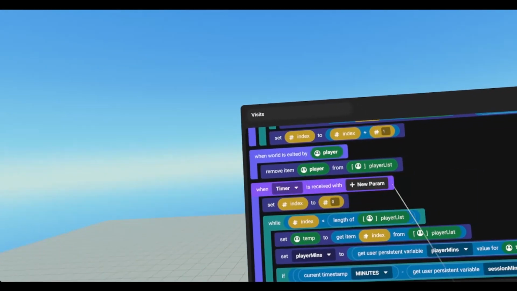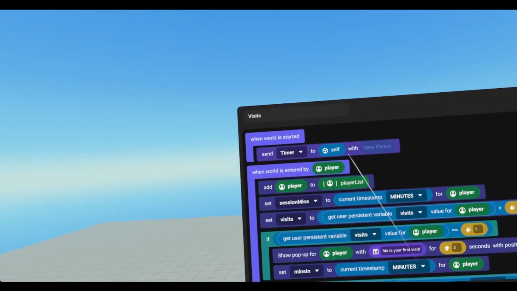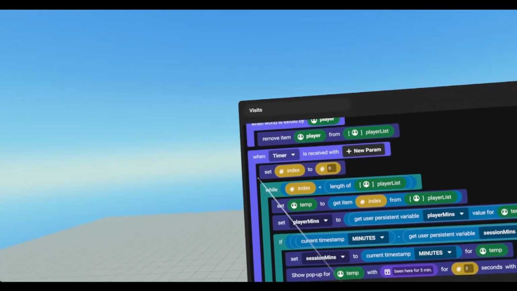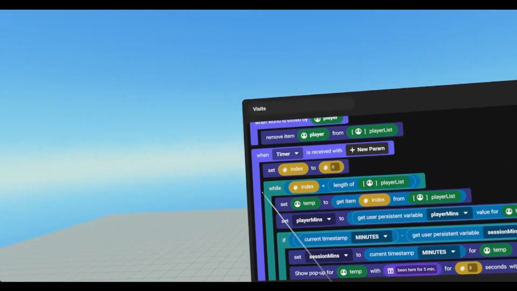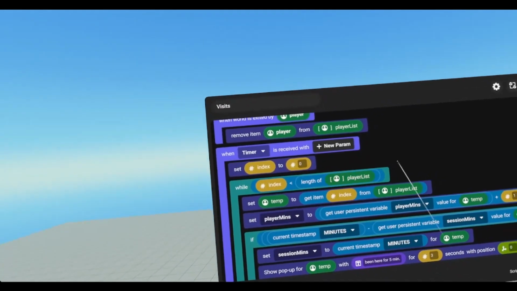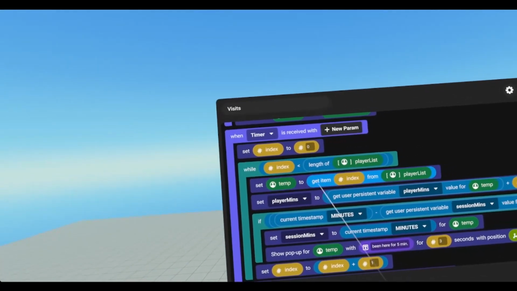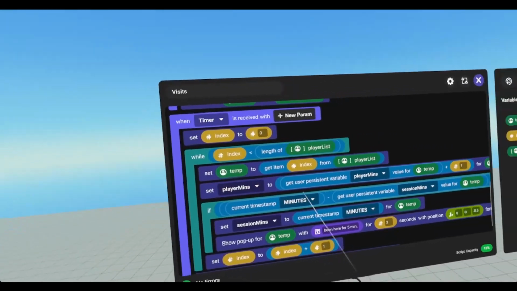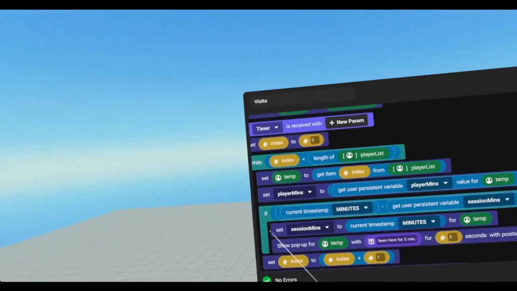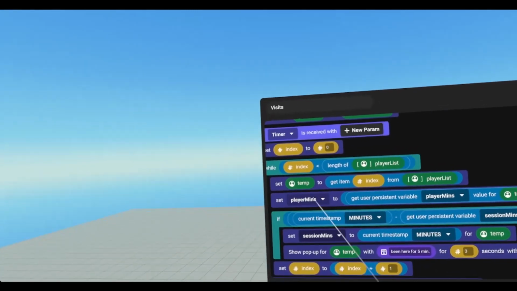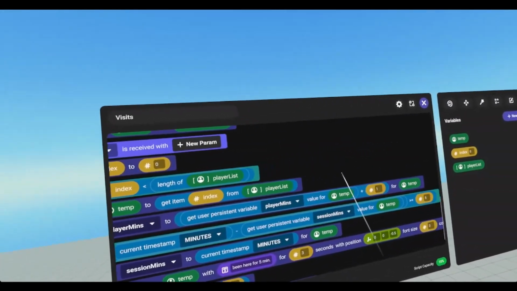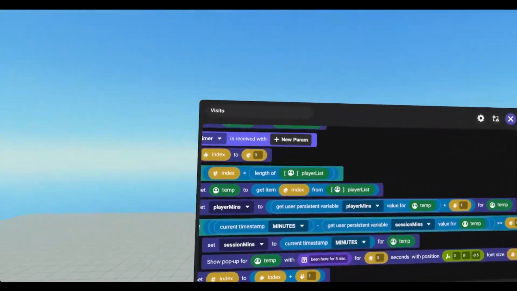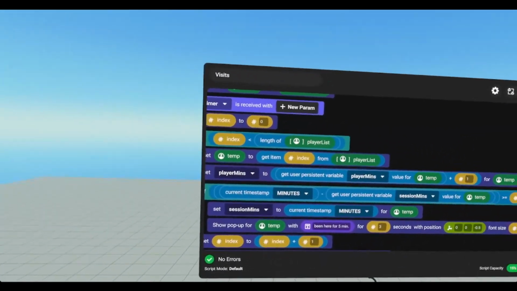And then when timer is received, so when world is started, we are setting timer to self, and then that timer will loop through all the players, so we're setting our index back to 0. While index is less than length of player list, we're going to set temp to get item index from players. The reason we're doing it here and not up there is we use temp a lot. And we're going to set player mins to player mins plus 1 for that player. And this one does not get reset. It will continually increase every minute the player is in the world.